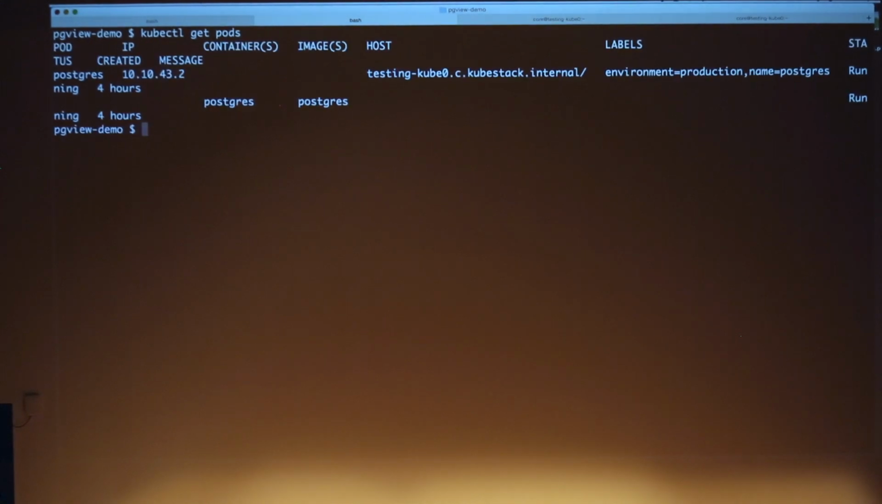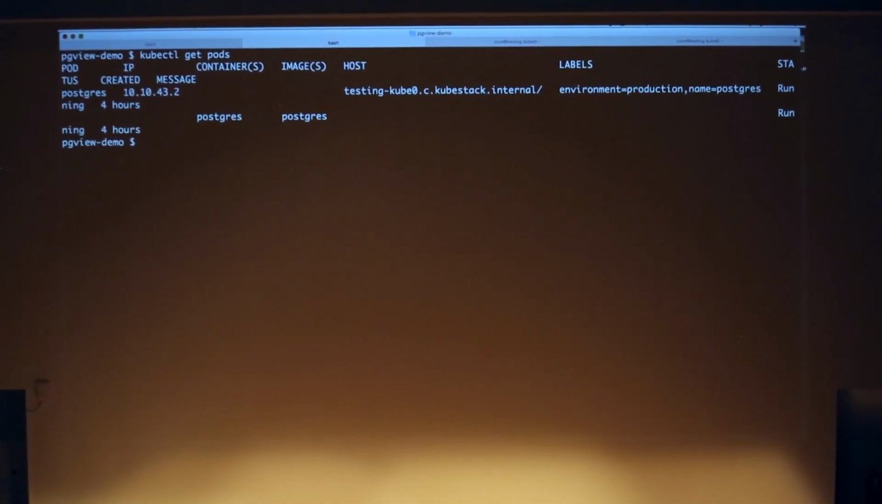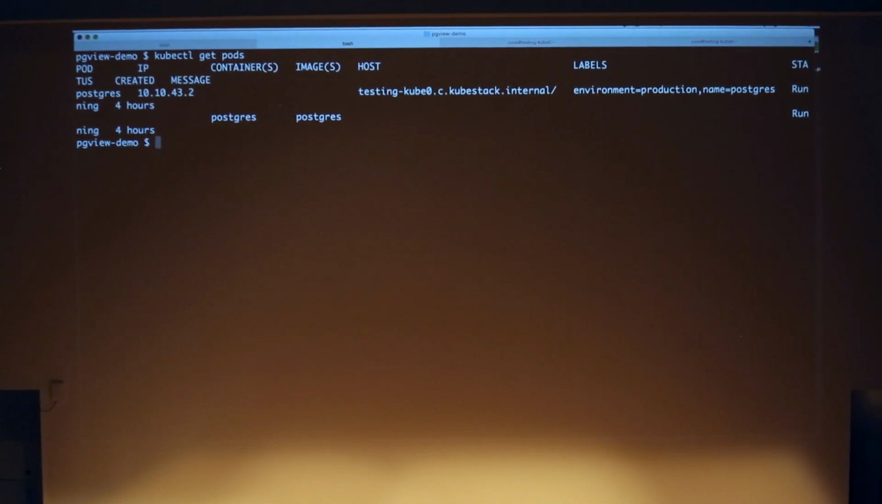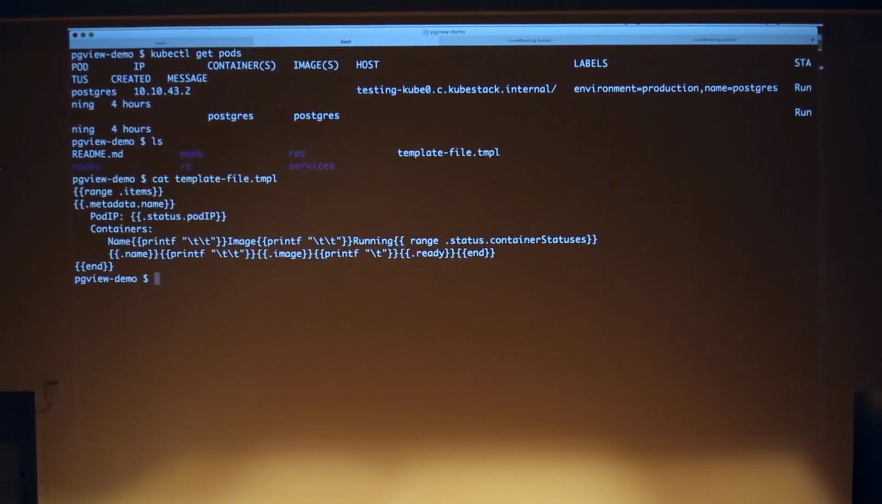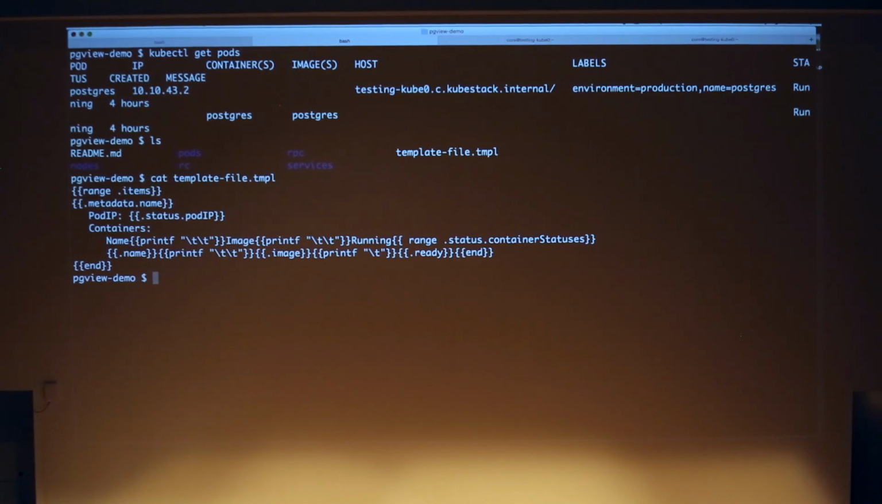So we can do kubectl get pods. And we see all the pods. Now, the output there looks really, really crazy. And the thing that Kubernetes does support is you can actually give these things templates. So here's a template file and some Go magic that I'm doing to parse that up to be a little bit cleaner. So I'm going to use that going forward.